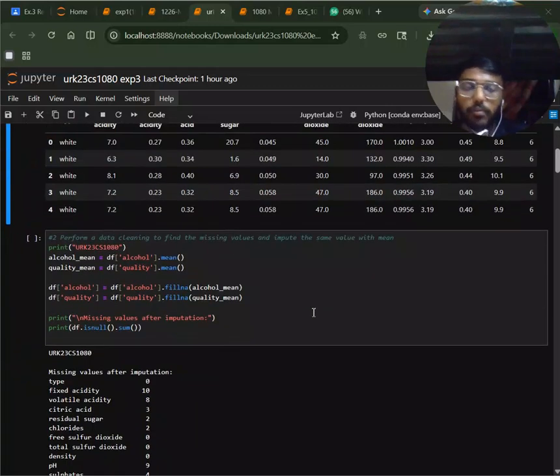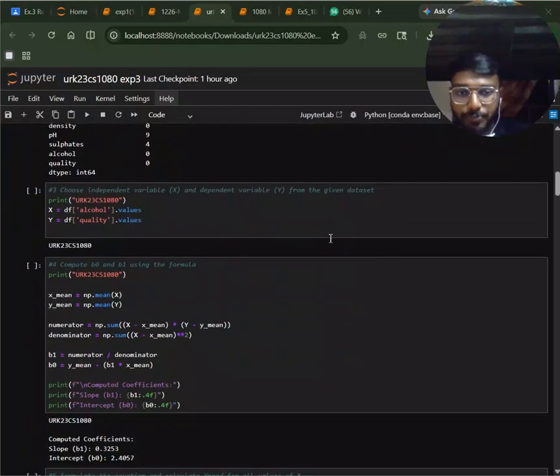In question 2, I performed data cleaning by checking missing values in the alcohol and quality columns. Then I replaced missing values using the mean of each column. This process is called mean imputation, and it helps improve dataset quality before model training.